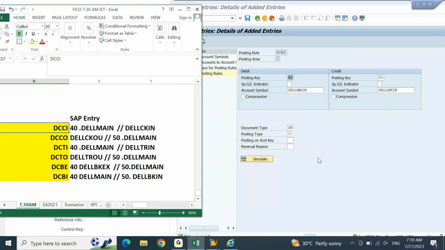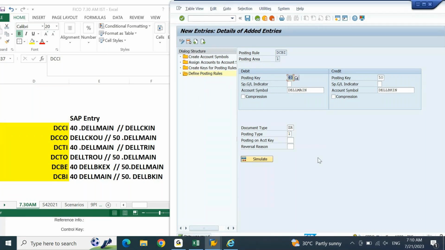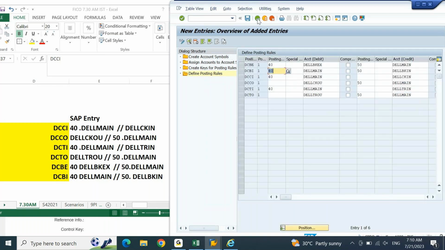Now this is completed. Next thing what we need to do, we need to make sure we create the test data to ensure that the entries are posted. For posting the entries, you need additional 2 settings. This mapping will have to be done. Let me save this.